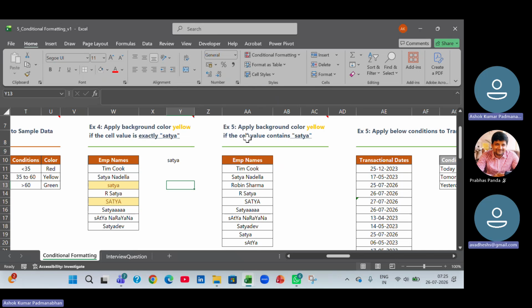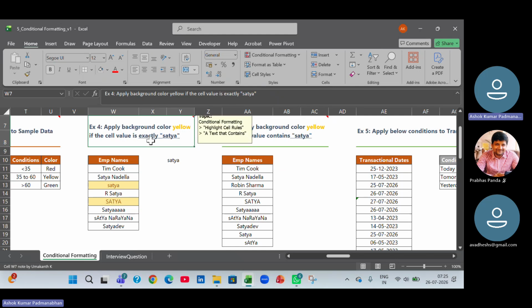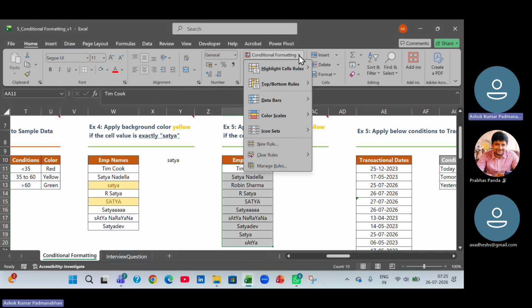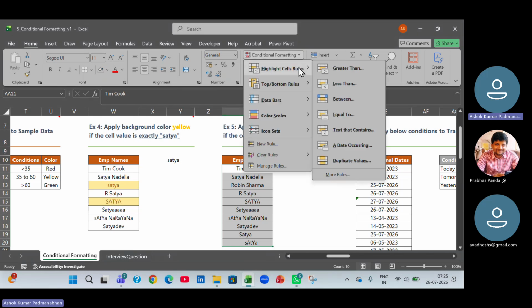Right. Now look at the next scenario. Apply a background color yellow if the cell value contains Satya. In the previous scenario, it is exactly Satya. This time it is cell value contains Satya. So select the data. If any cell contains Satya, highlight it. Whether it is a single word or along with the rest of the words, no problem. So go to the conditional formatting, highlight cell rules.